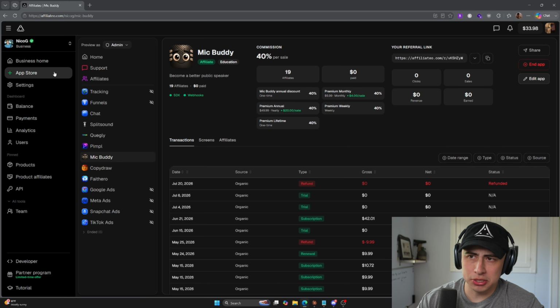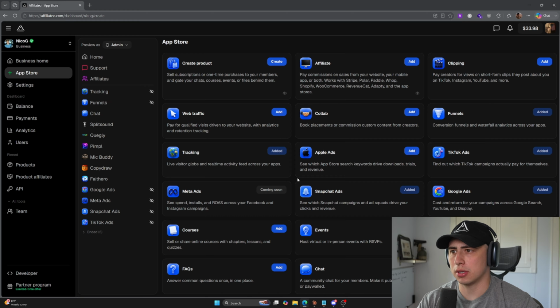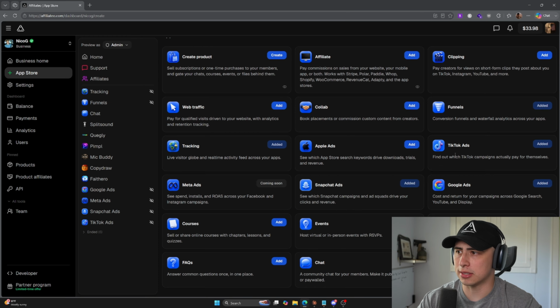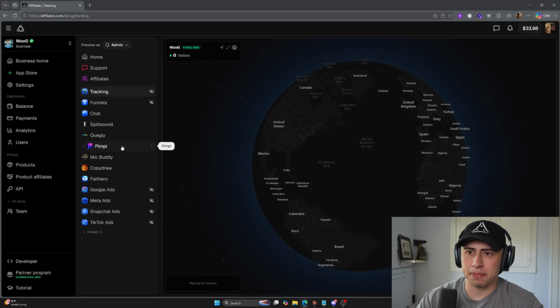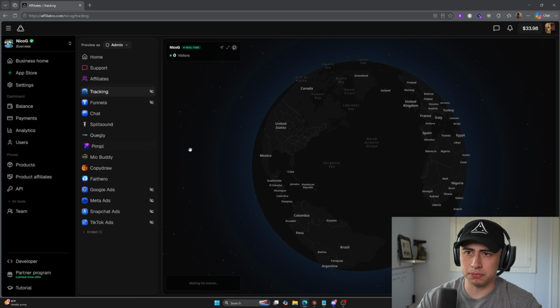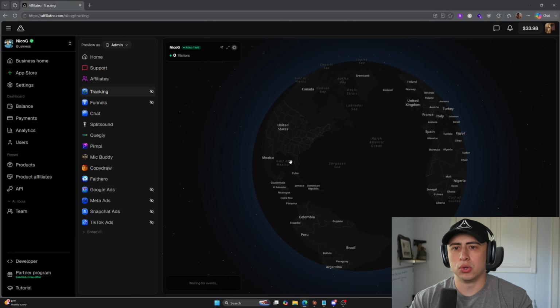And yeah, there's a bunch of different apps here on the App Store. I'll probably make videos on the Google ads, TikTok ads, Snapchat ads, Meta ads, Apple search ads. And then once you've set up an affiliate app, for your mobile app or web app, you can track in real time here who's going on your app.